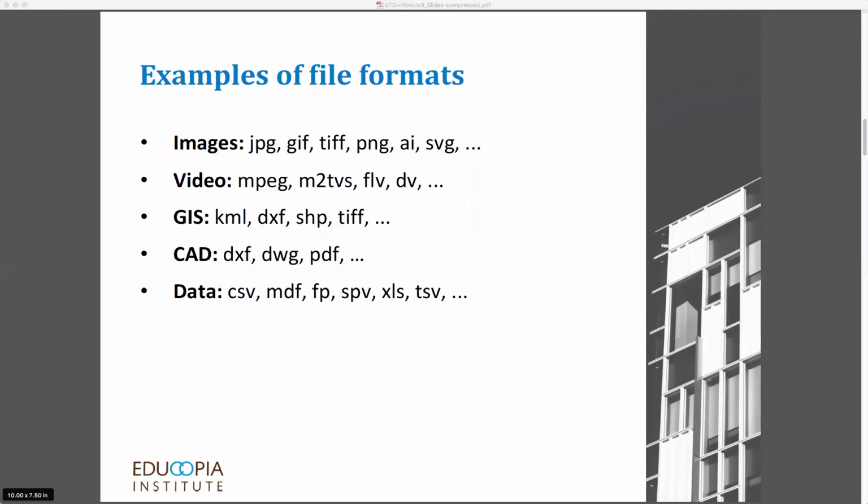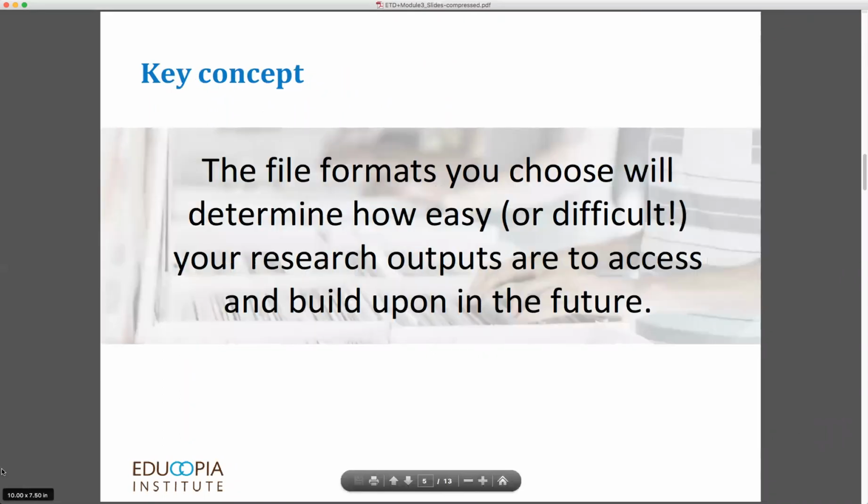So thinking about the longevity of your file format is really, really important. And the ones that are listed here are some of the ones that you might run into and that you might be using in your own work today. But ultimately, what I want to drive home is that the file formats that you choose, those are going to determine how easy or how difficult your research outputs are to access and build upon in the future.